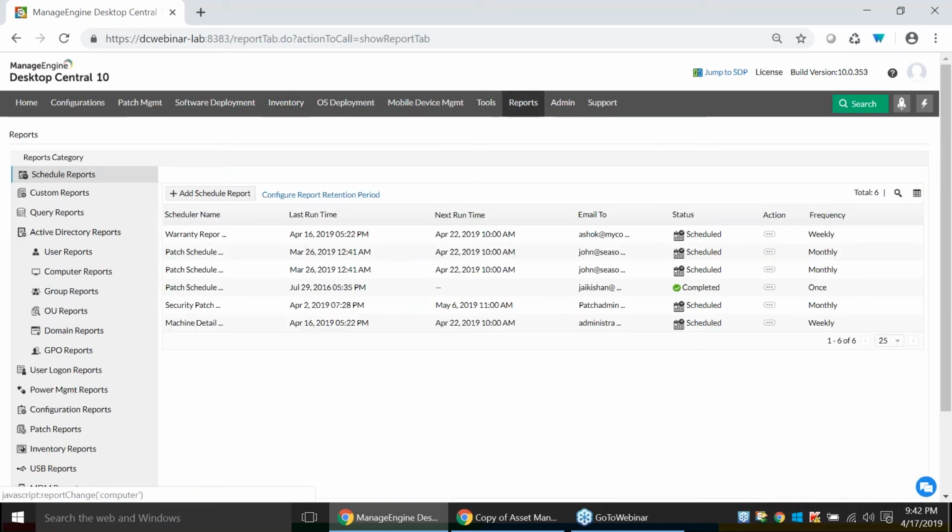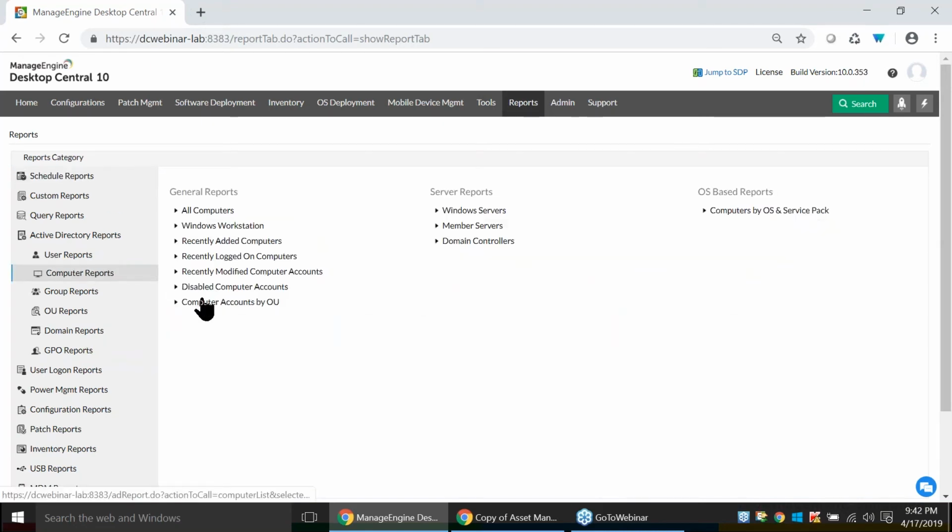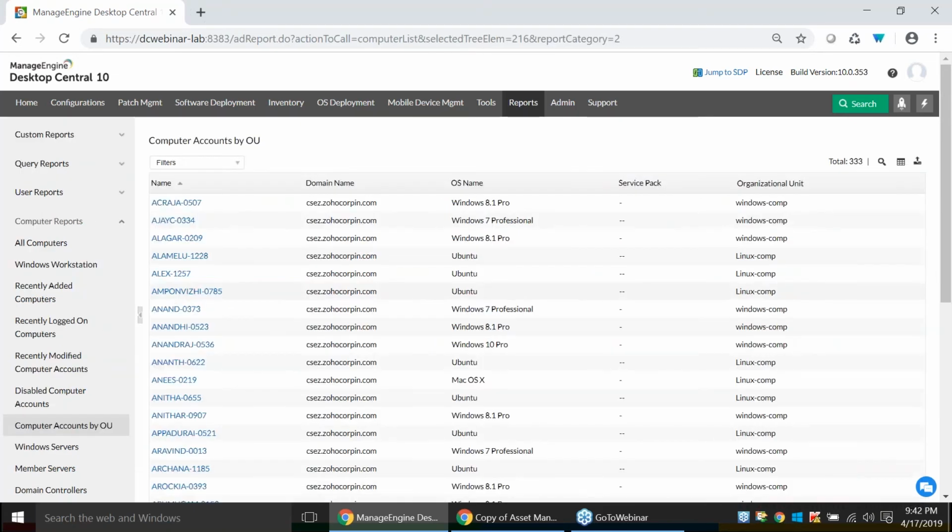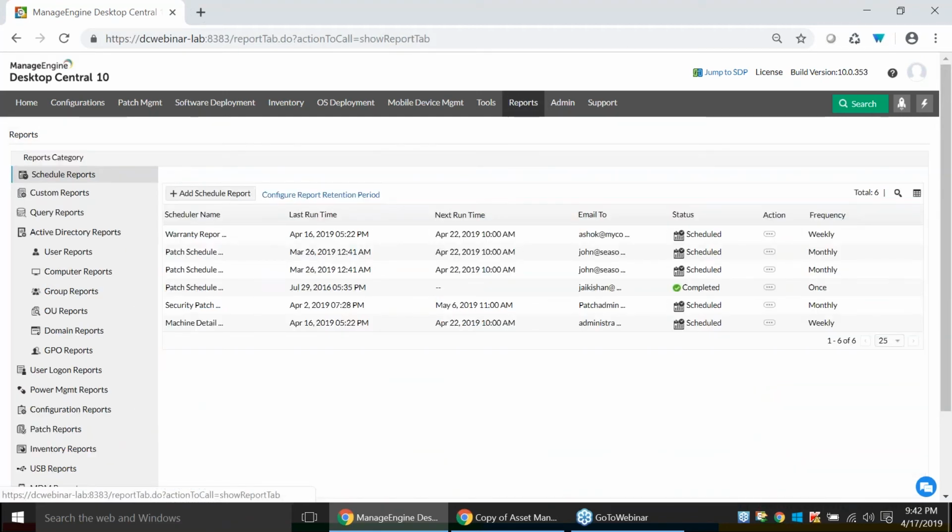So we have AD reports in here, we have computer reports. I can go to computer accounts by OU and find out what the departments are and what machines are available in my organization, and I can filter this based on the criteria I need and generate a report. But anyway, the AD report is an add-on, so I cannot combine the Active Directory report with an inventory. So what will I do? That is where the query reports come into play.